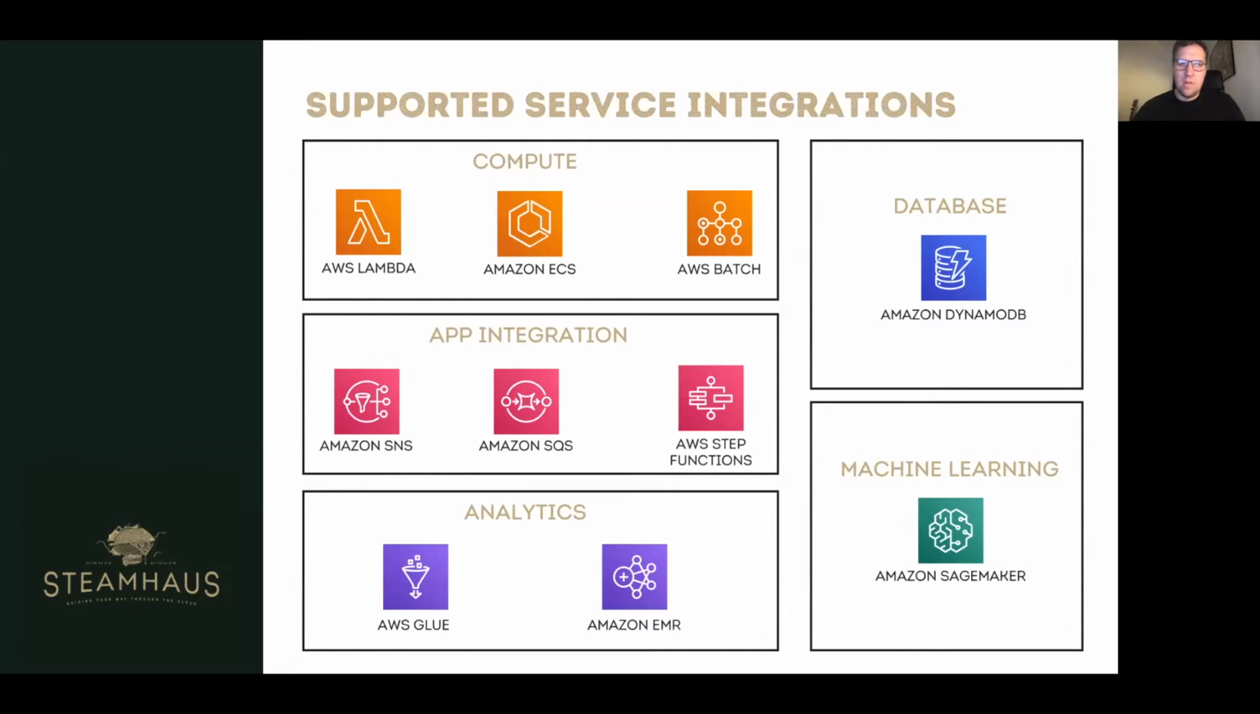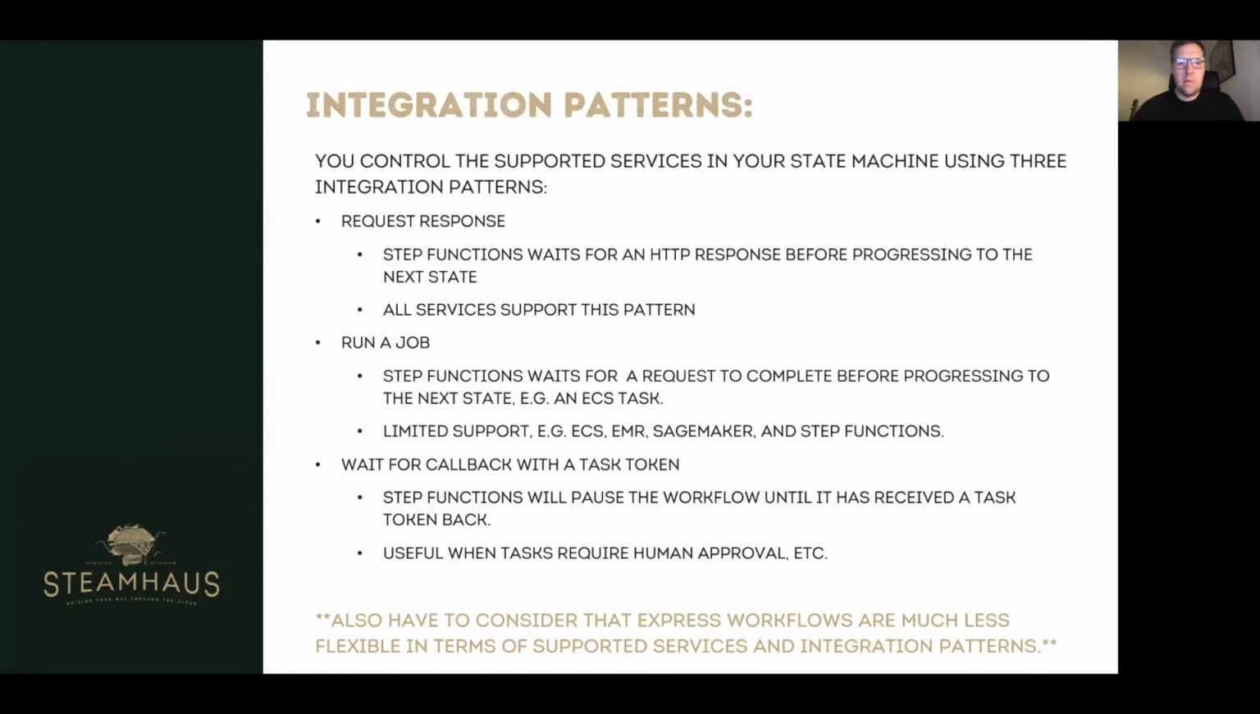Okay, so Step Functions supports a number of service integrations, all of which are listed on this slide. We've covered a couple of them already, but other examples include AWS Batch, Amazon SNS, SQS, EMR, and DynamoDB. And you interact with each of these services directly from your state machine via your state definition. And you do so using 3 integration patterns, and we'll cover what those are now. AWS provides 3 integration patterns for controlling your services in your state machine, and each has its own set of supported services as well as their own benefits and limitations.